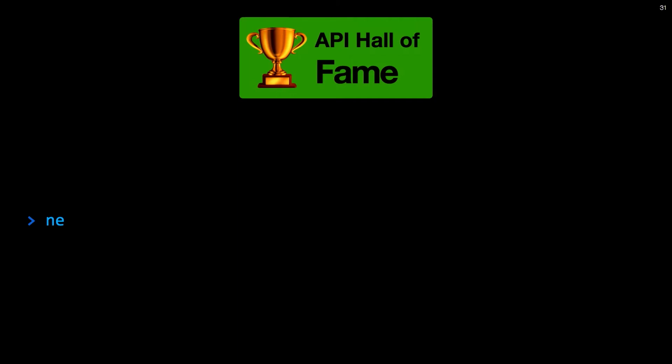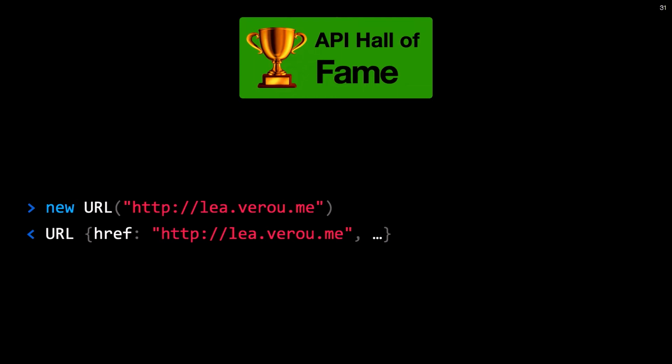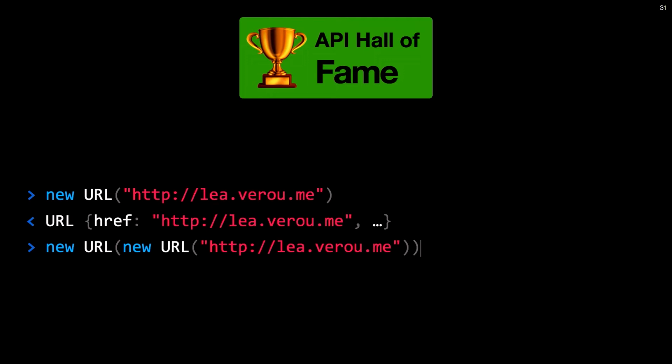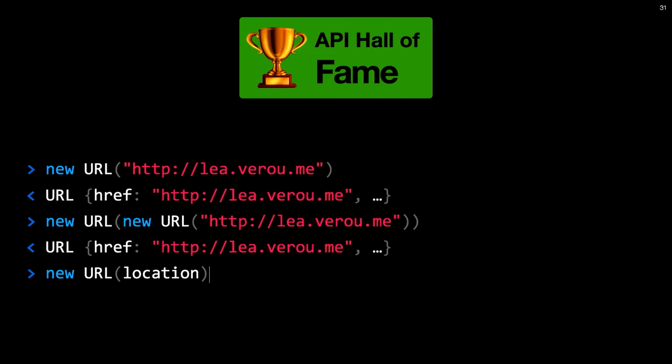In this case, the URL constructor is a good example, at least when it comes to its first parameter. If you throw a string at it, it works, as long as it's absolute. If you throw another URL object at it, that's fine too. If you even throw an object that looks like a URL object, like location, location's not a URL object, it just looks like one. It has similar properties. That is okay as well.